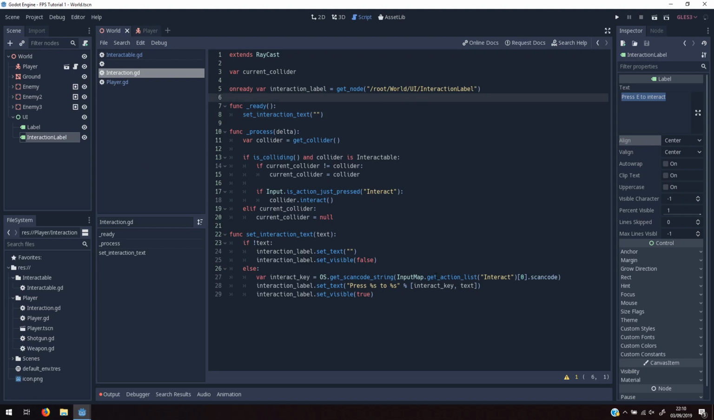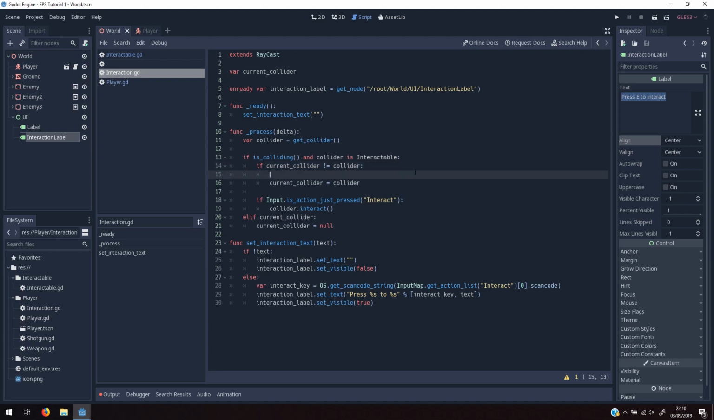The next thing we need to do is check whether or not this is actually colliding with something, and if it is, set the interaction text to whatever the interactable's text is. To do that, inside here we're going to say, if current_collider does not equal collider, so we've just looked at a different object and we're looking at something new now, we're going to say set_interaction_text, and we're going to say collider.get_interaction_text, which is the function we set up in the interactable script before.